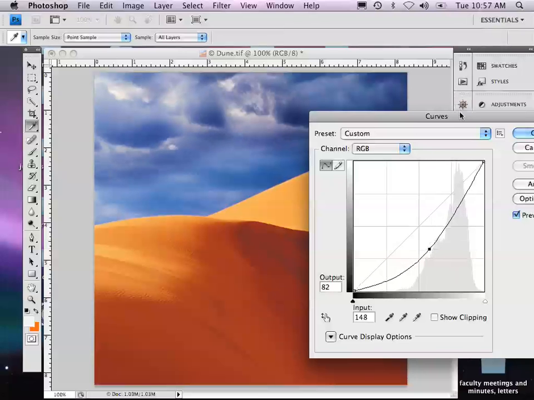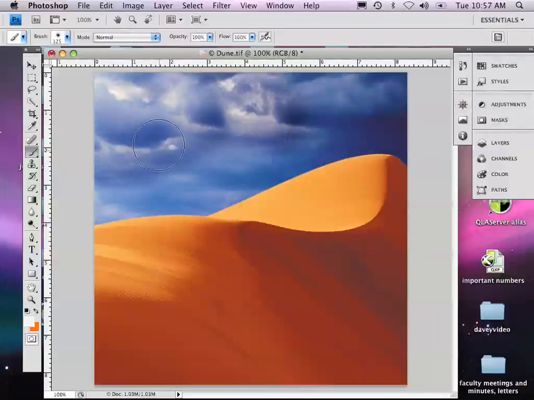So it's a good, appropriate way to select an area. And that's your biggest challenge when you're learning all these different selection tools: what is the most appropriate tool for the problem that you're faced with? In this case, quick mask worked best.